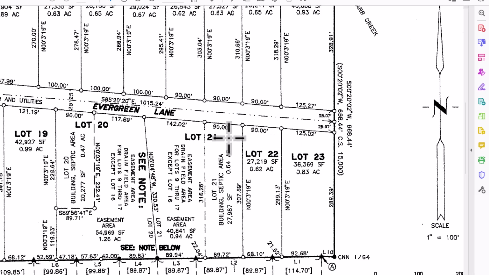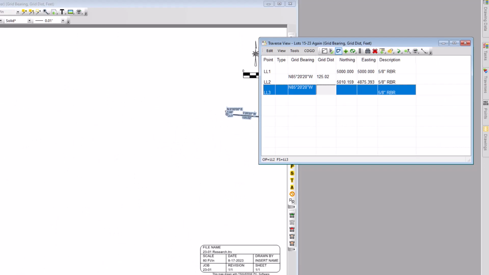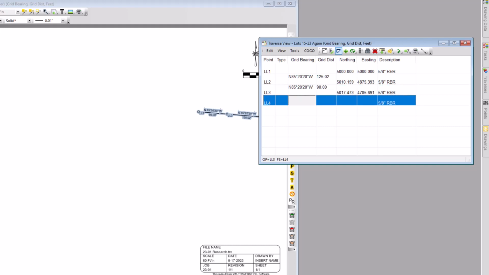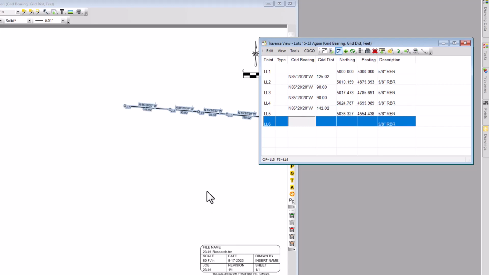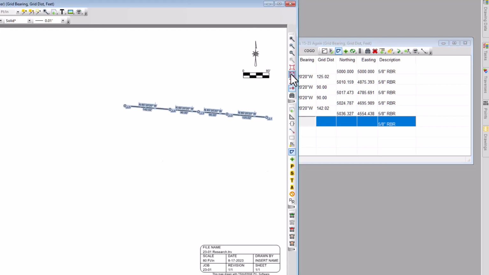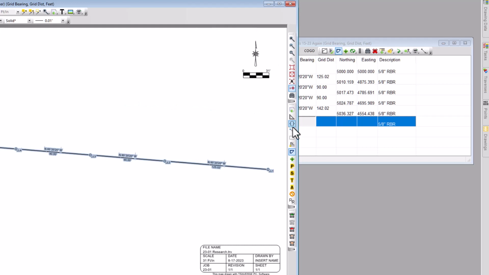survey. See, here's 90, 90, 142.02. Let's enter those. 90, space enter, 90, space enter, 142.02. So do you see how fast it is to actually enter this information in here?